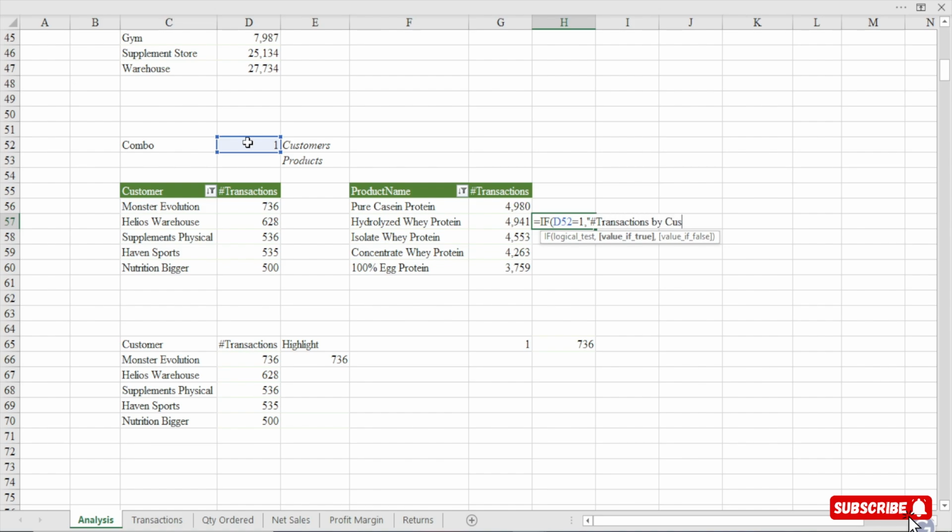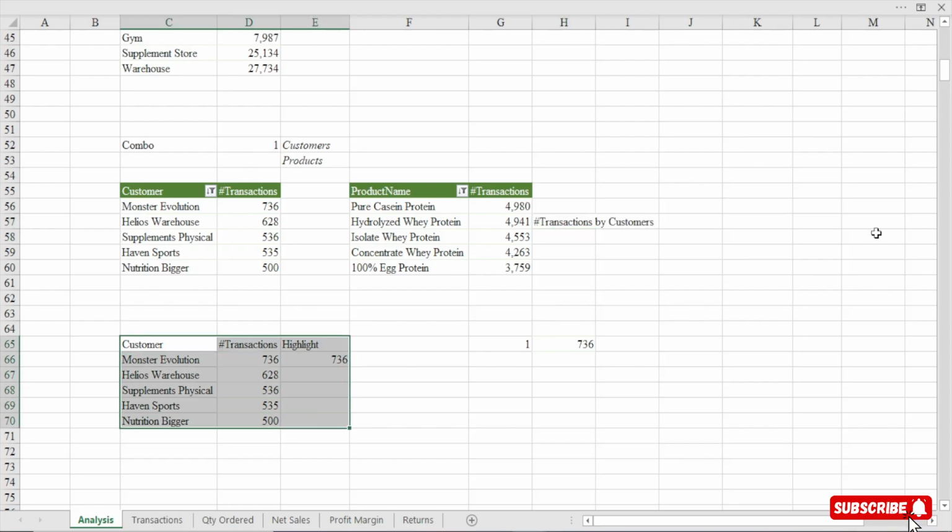by customers. And then comma, the value if false, put it in a quotation mark. You're going to say number of transactions by product. Then you close it and hit enter. So you see this one is showing customers. So this one will say what?